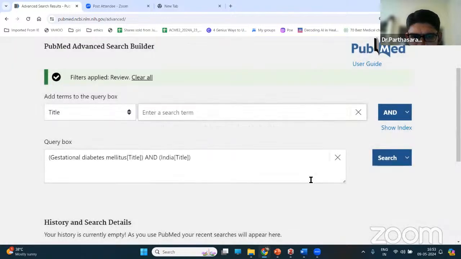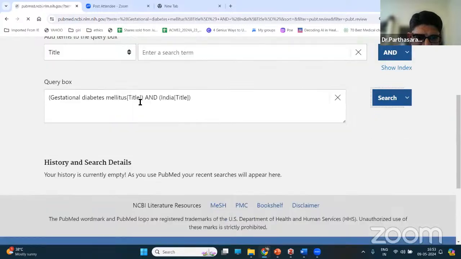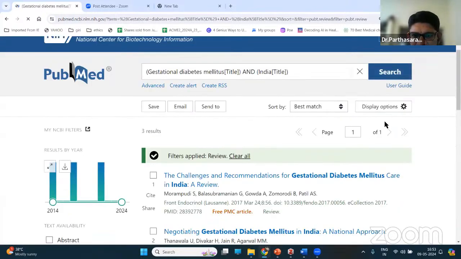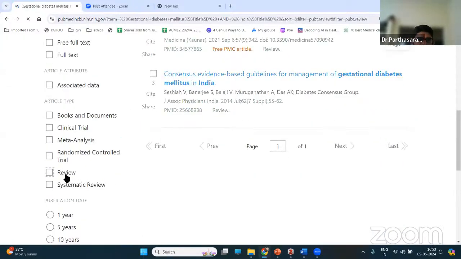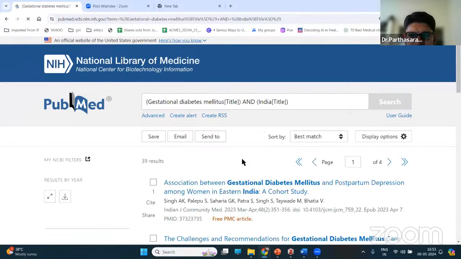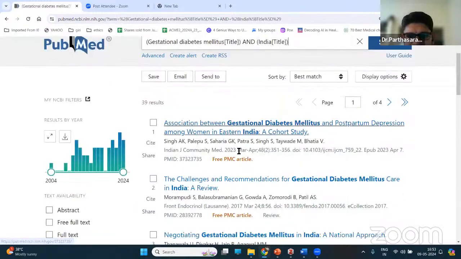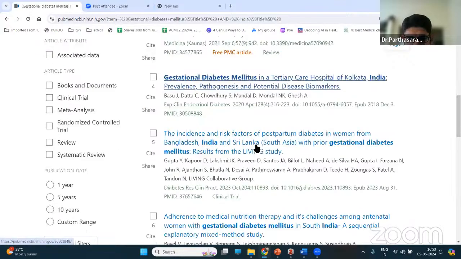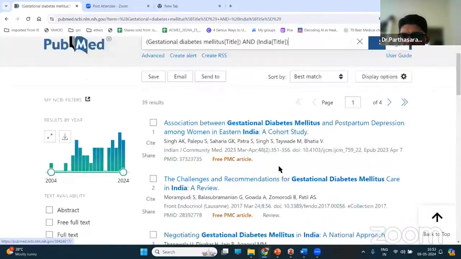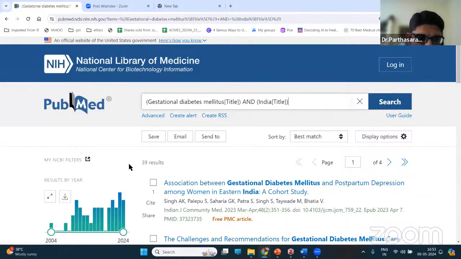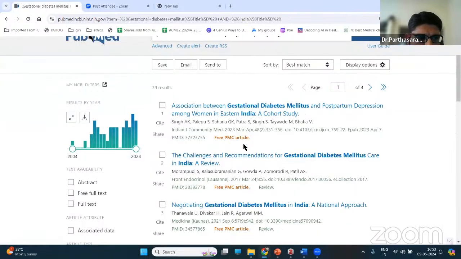So once I click search here, how many articles am I getting? Leaving the reviews aside here, I'm getting 4 articles. So there are only 4 articles in PubMed which mention gestational diabetes mellitus and India in the title itself. Okay, so now we have more articles. We have 39 results, and 4 pages are visible here. So now I will filter out whatever articles I want.